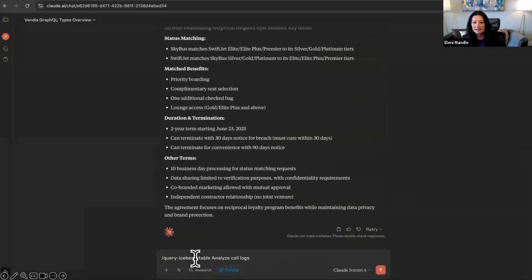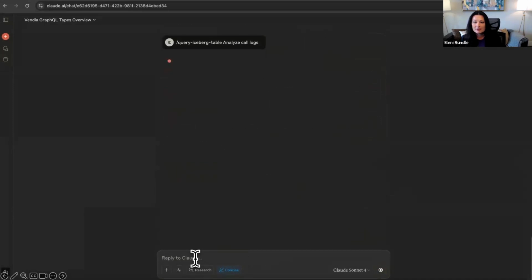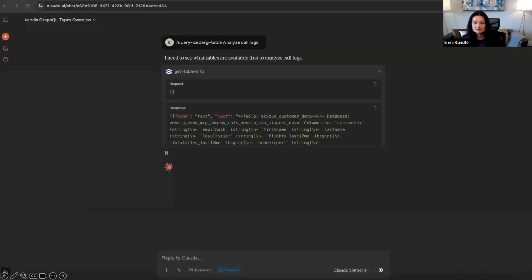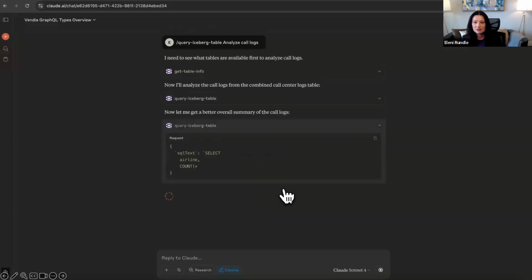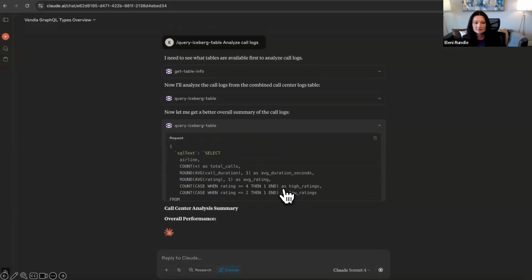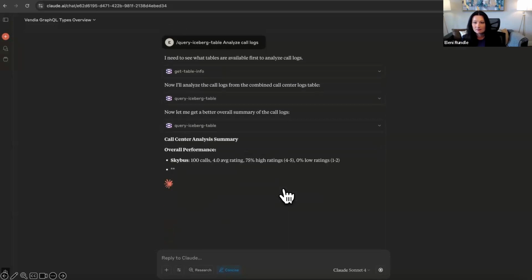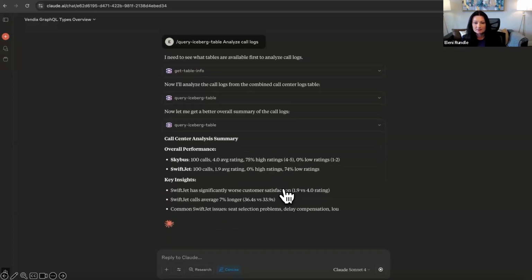Now on to analytical data. Claude, query Iceberg to analyze our call logs. Claude finds the combined call logs and is able to provide a comprehensive call center analysis. This includes detecting issues and making improvement recommendations.